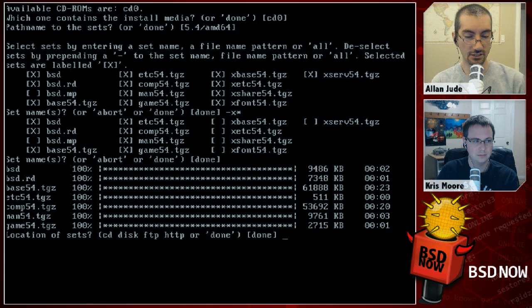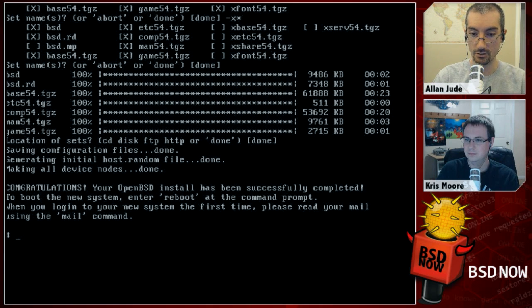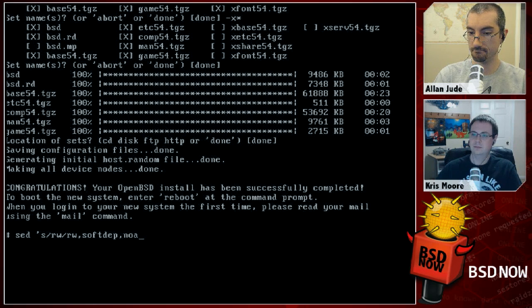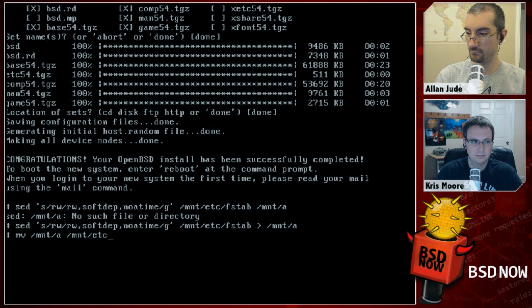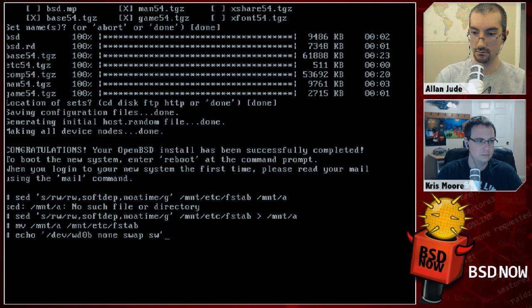Okay, so now we're dropped into the shell on our installed OpenBSD system, and we can make some last minute changes. I'm going to change some flags in the fstab file. There we go. We'll add that swap partition to the fstab file. And we're good.